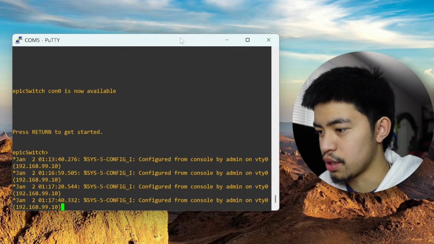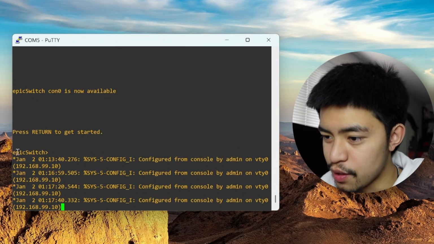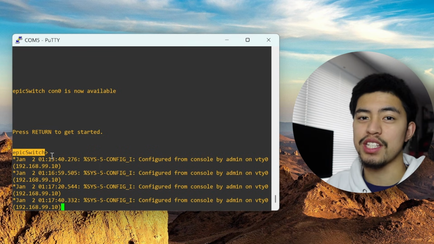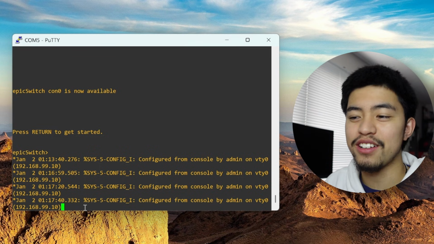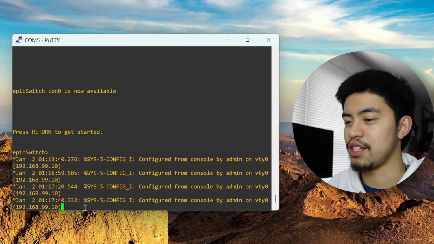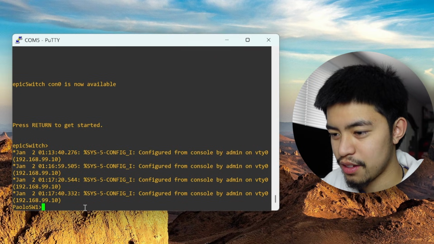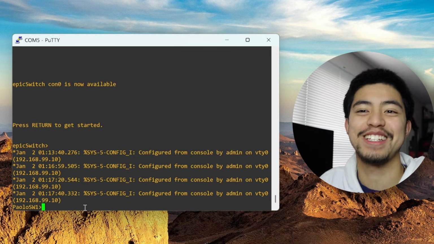We're connected back to the switch, the first switch, and you can see here the original is Epic Switch. That's the original name. And when we press enter here, it should say the new hostname we updated it to, which is Polo Switch 1. And there we go. Now let's go back to coding.